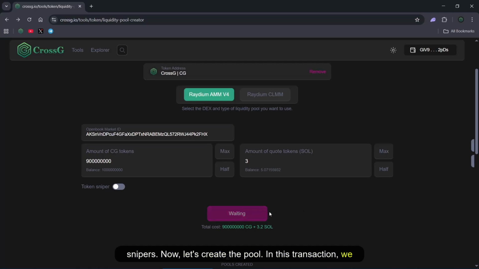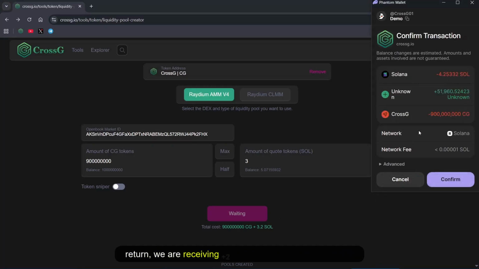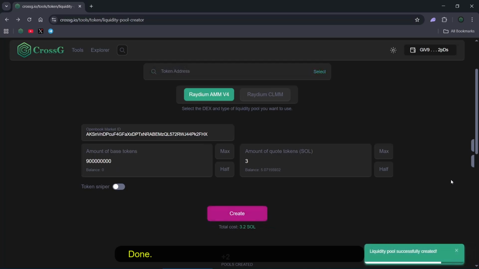In this transaction, we are sending our base and quote tokens to the pool, and in return, we are receiving some LP tokens, which represent our proportional ownership of the liquidity pool. Wait a second for it to process. Done. We have successfully created an AMM v4 liquidity pool on Raydium.